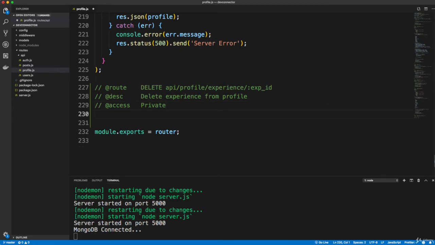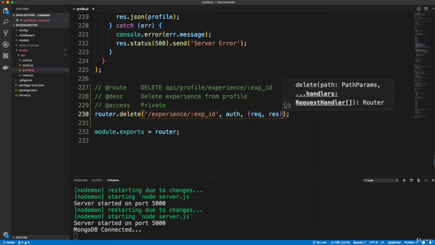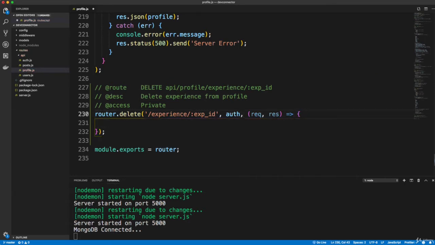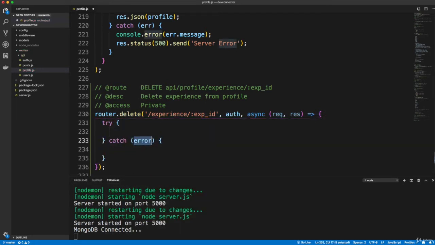And then let's add our route. So it's going to be router.delete. And I'm going to pass in here /experience. So we want to do experience /:exp_ID. And pass in auth. Request, response. Actually, I keep forgetting to mark that as async. Okay, now we're going to go ahead and just add our try catch. Just grab this.